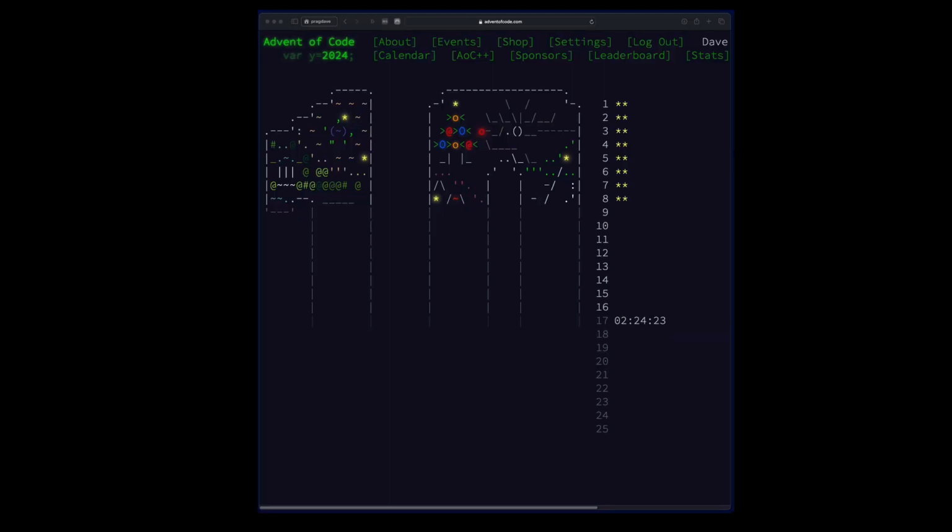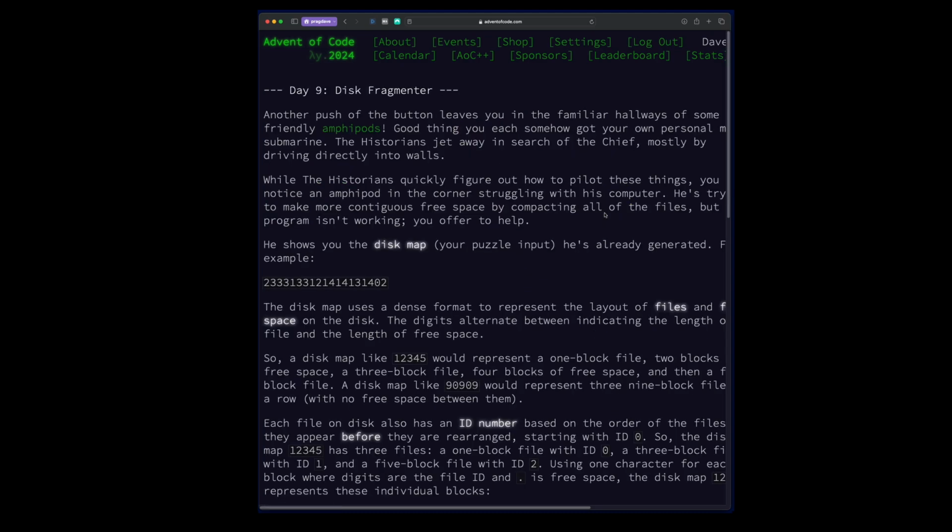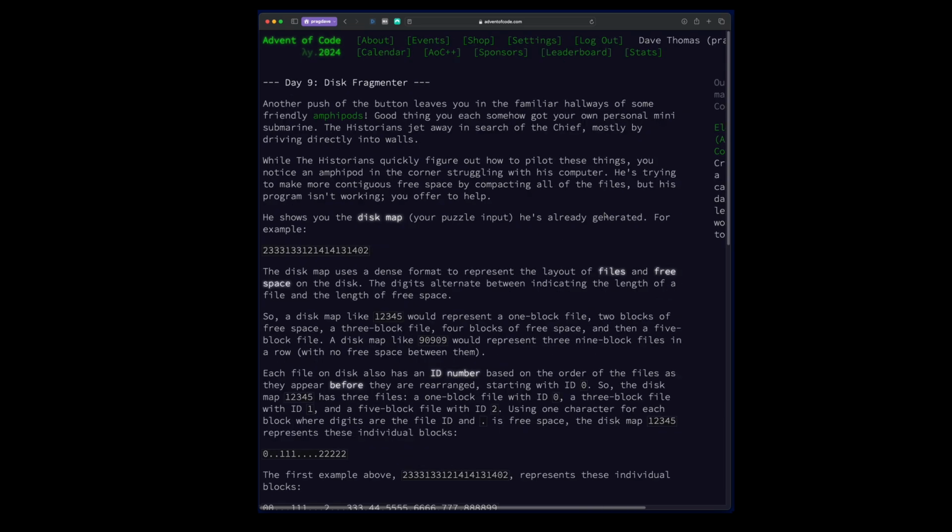Okay, so we're on to day 9. Let's see what they've got for us. Disk fragmenter. Struggling with his computer. He's trying to make contiguous. Let's shift the font down a bit. He's trying to make more contiguous free space by compacting all the files.